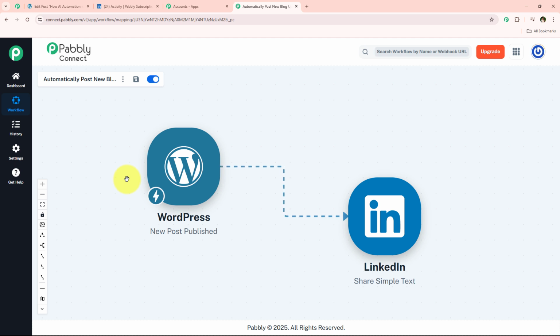So without knowing any programming or coding language, we have successfully created a connection between WordPress and LinkedIn in such a way that whenever a new blog is published on my WordPress account, automatically my audience on LinkedIn will be notified. All of this is going to happen in the backend. We don't have to come back again to our workflow to click on Save and Send Test Request. We just have to sit back and relax.